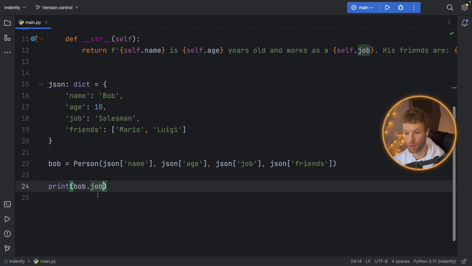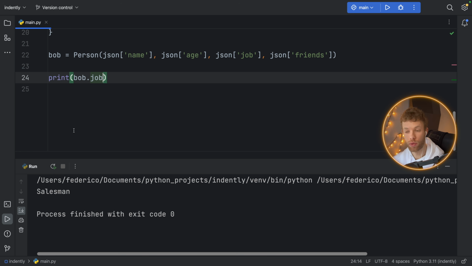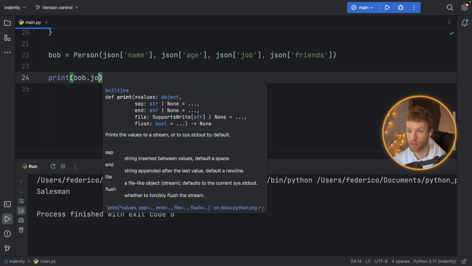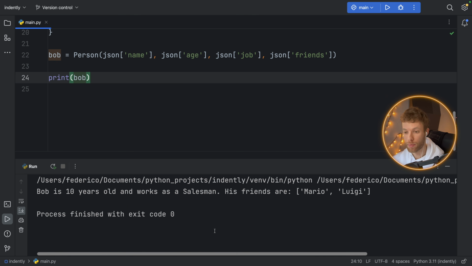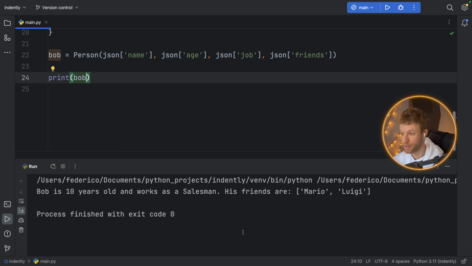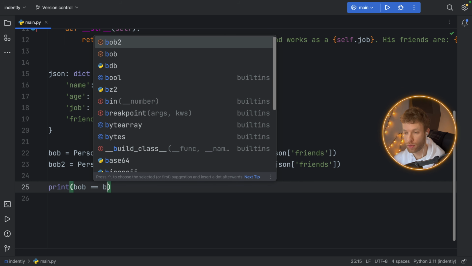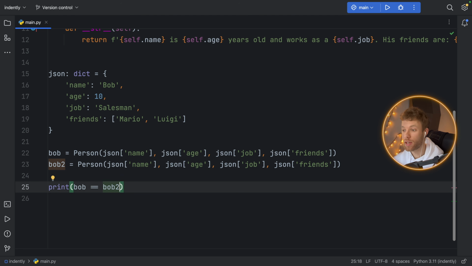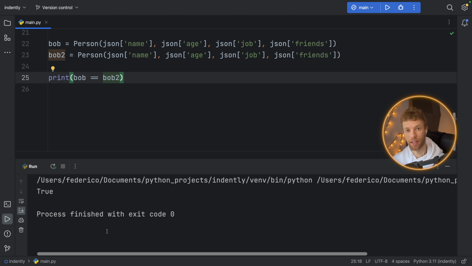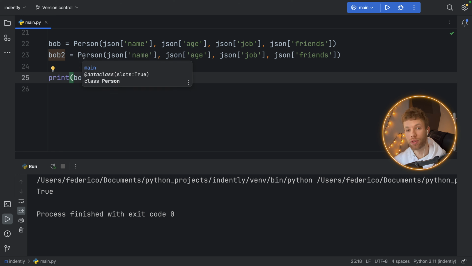So now we have print bob.job, and if we run it, we'll get salesman. If we just print Bob, we will get that Bob is 10 years old and works as a salesman. His friends are Mario and Luigi. And we can still do comparisons. We can say Bob and Bob 2, is Bob equal to Bob 2? Because they have the same name, the same age, the same job, and the same friends, they must be the same person. Bob 2 is not going to fool anyone.